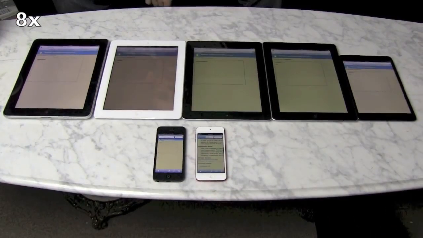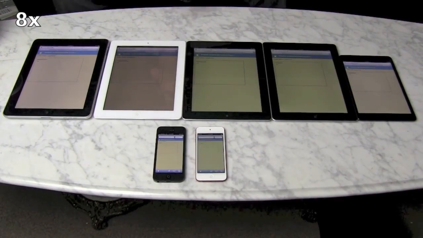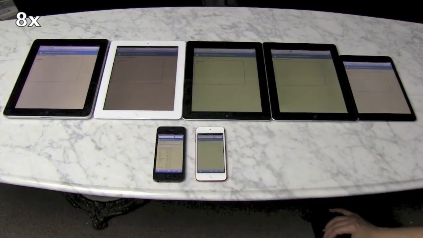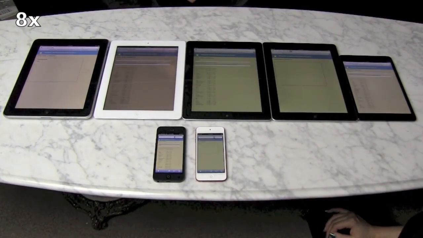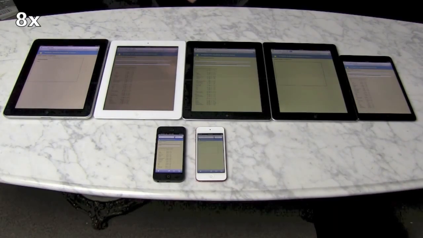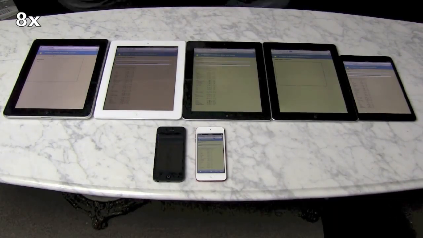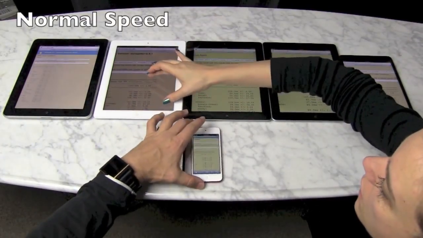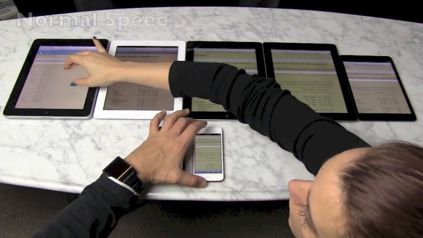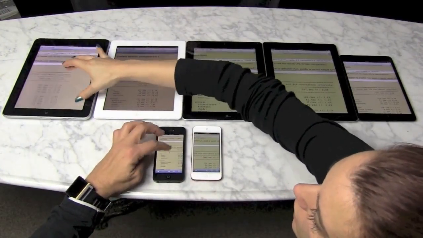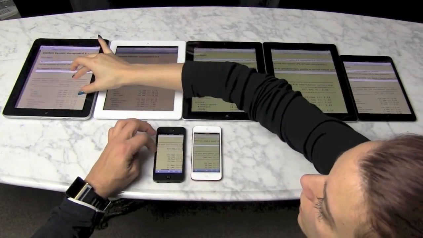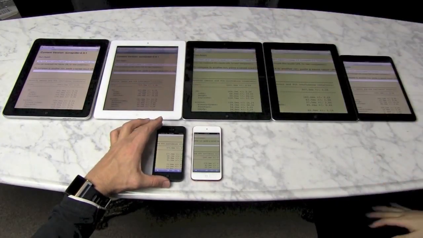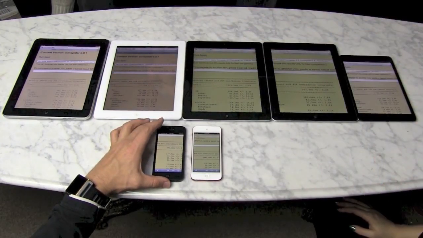SunSpider measures JavaScript performance, so if you're trying to load Facebook or some other site that's really heavy on JavaScript, the speed that it can render all that is really important. We have some issues with the sites actually coming up, but the iPad 4 and the iPhone 5 all did a great job. The A5 devices, which are most of the iPads and the iPod Touch, took longer, and of course the original iPad bringing up the rear again.